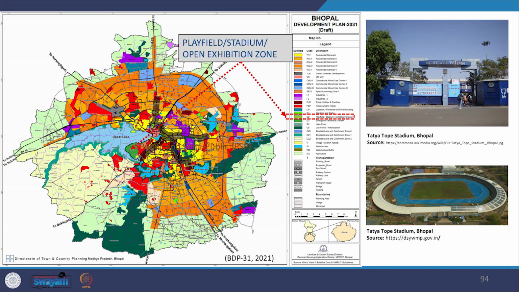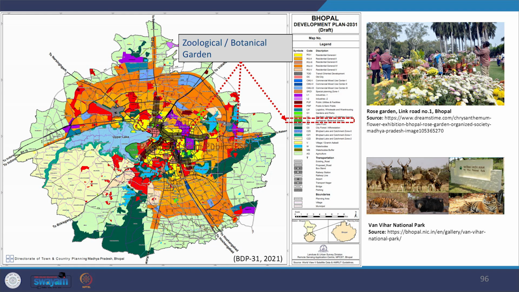Moreover, you also see play field, stadium, open exhibition zones. You also see geological botanical gardens as a G3 zone. This has been delineated to incorporate all existing geological botanical garden premises in the Bhopal planning area. Activities as per the guidelines of the Environmental Ministry of Government of India shall be permissible in these zones.